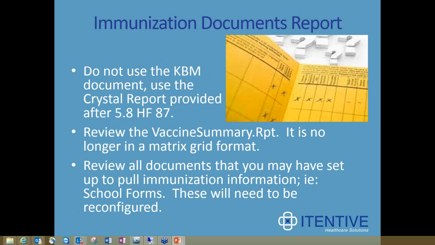And go ahead and review any documents that you may have set up to pull immunization information, school forms, any Crystal reports that you've created from the templates that are pulling immunization records. These will need to be reconfigured or they will be incomplete. You may have it pulling some information from the orders module and some information from the template, so you'll need to have all of those special forms that you had created looked at and probably reconfigured.